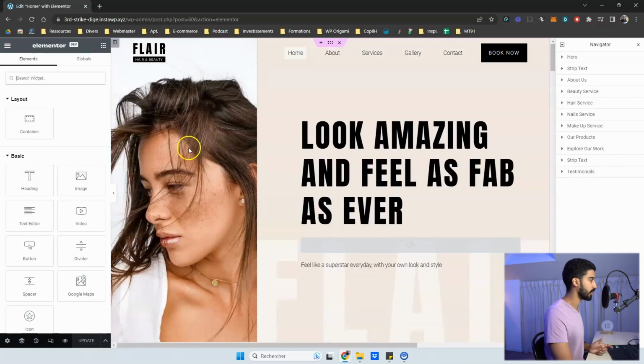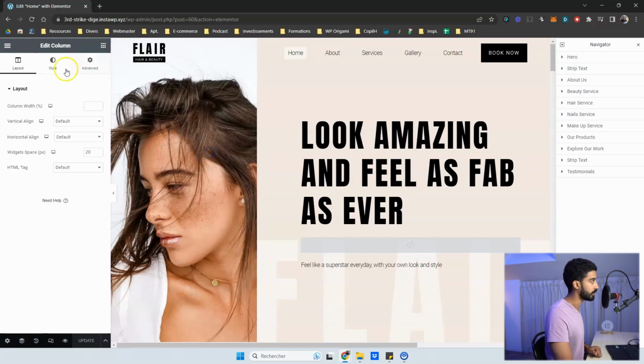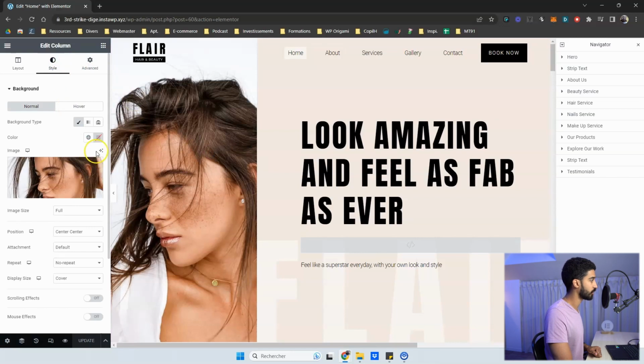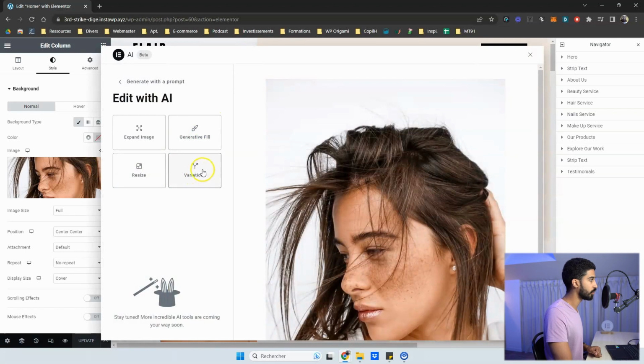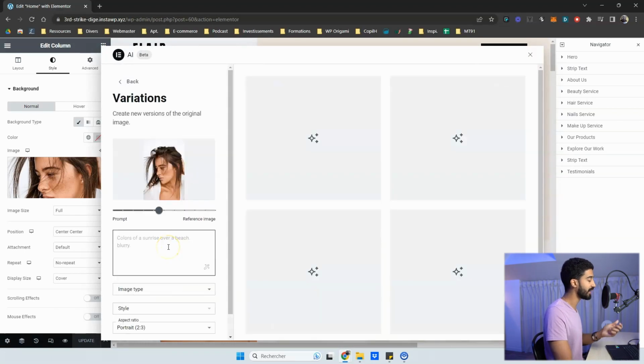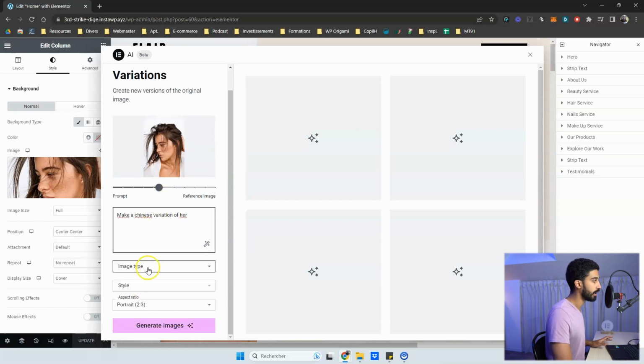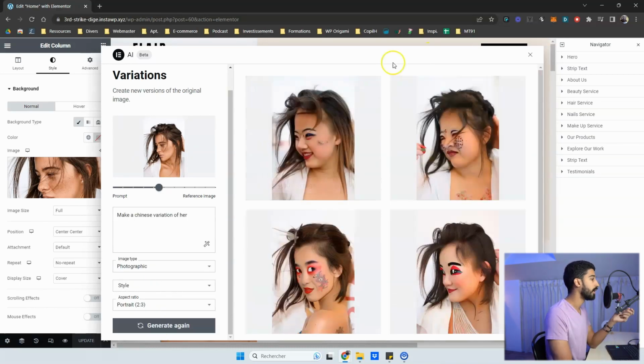I've tried this one. It was pretty funny. So on this image, I do a right click and edit column. I go to style, and then I can grab this image. I click on edit with AI, and here I can go for some variations. Specifically here, I want to have a Chinese version of this lady. So this is exactly what I'm going to ask. Make a Chinese variation of her. And I go for photographic. I want to stick with photographic viewpoint, generate image. And like you see, these are pretty funny results.